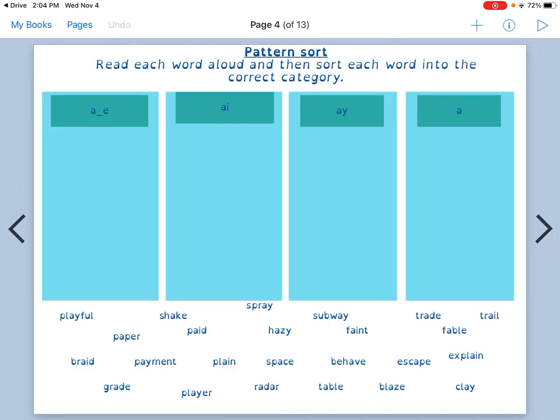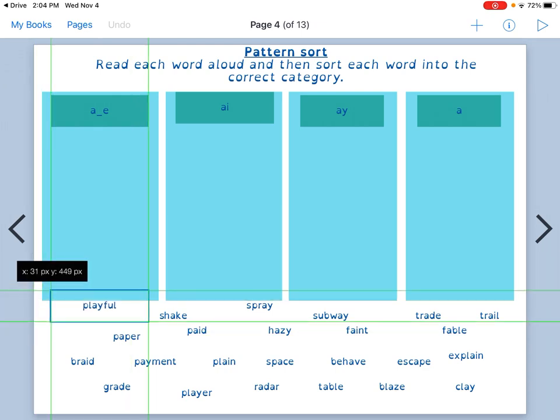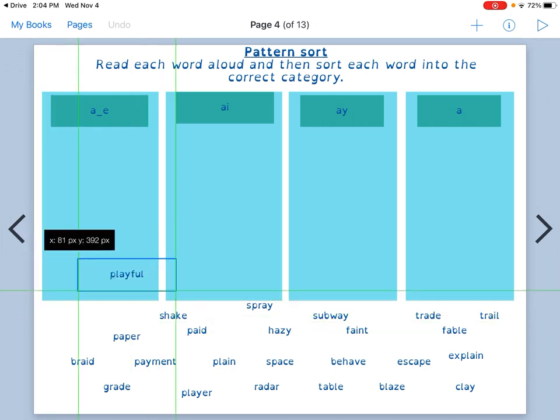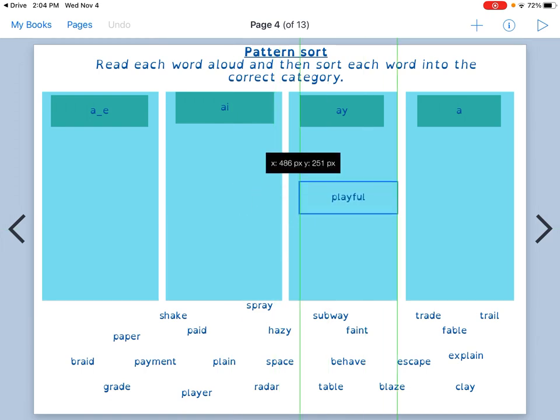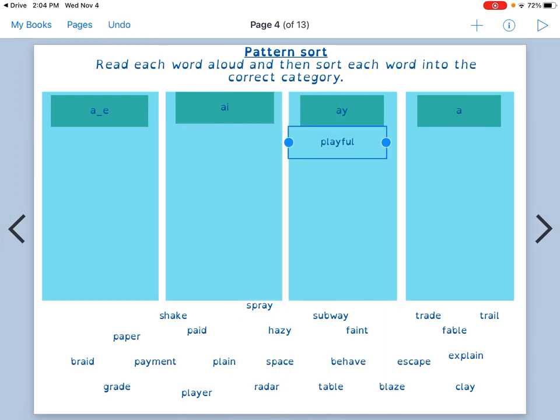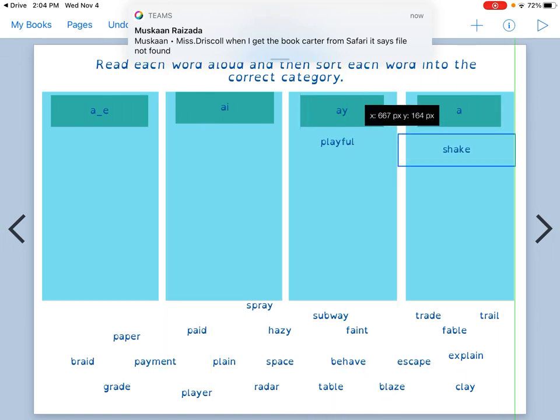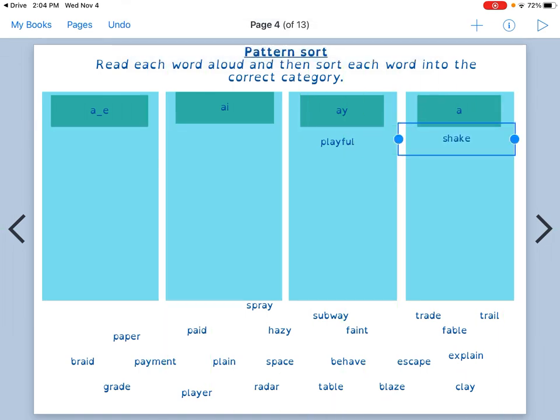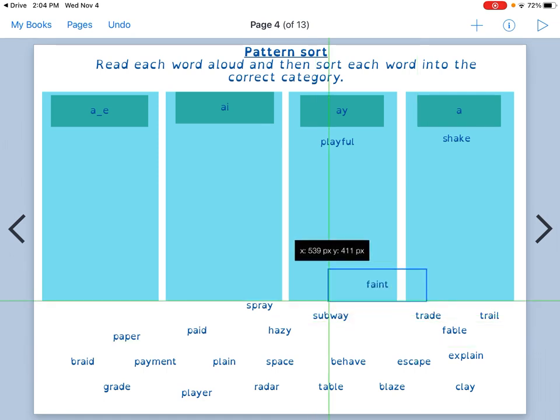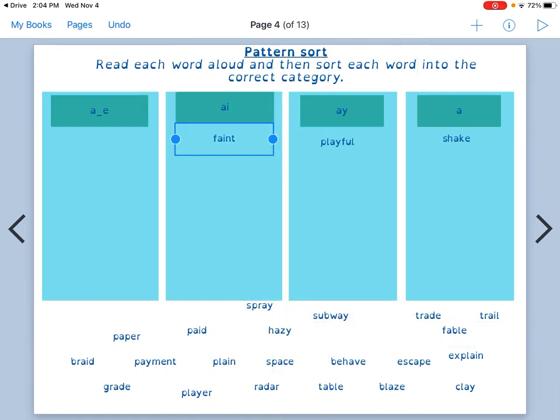Then this is a pattern sort. You're going to read each word aloud and sort each word into the correct category. Playful, it goes in the AY. Playful. Shake, just with one A. Shake. Faint. And I just keep going until I'm done.